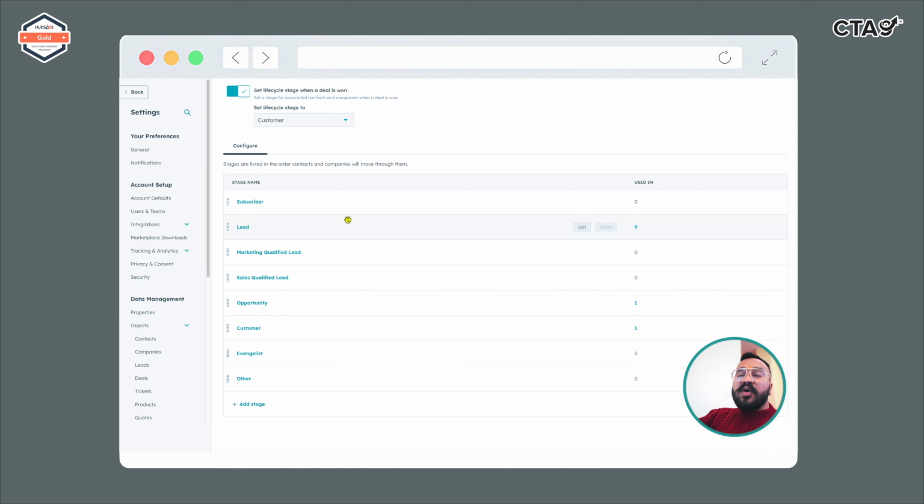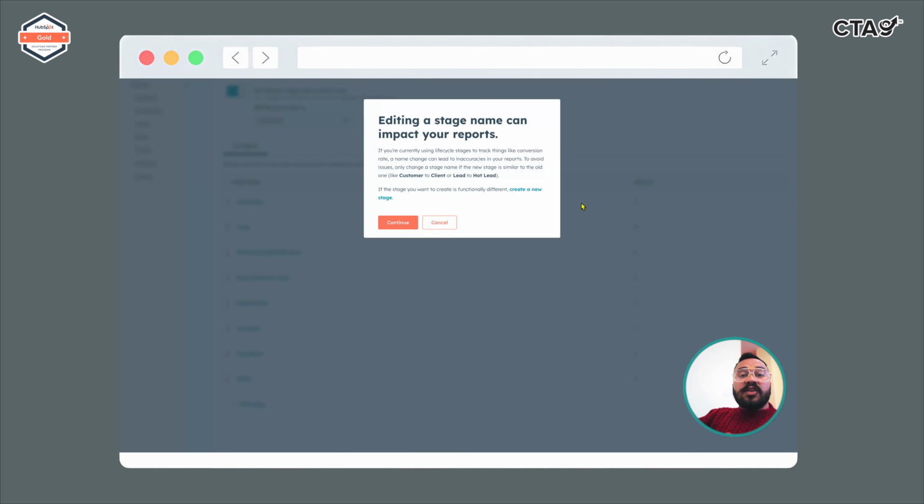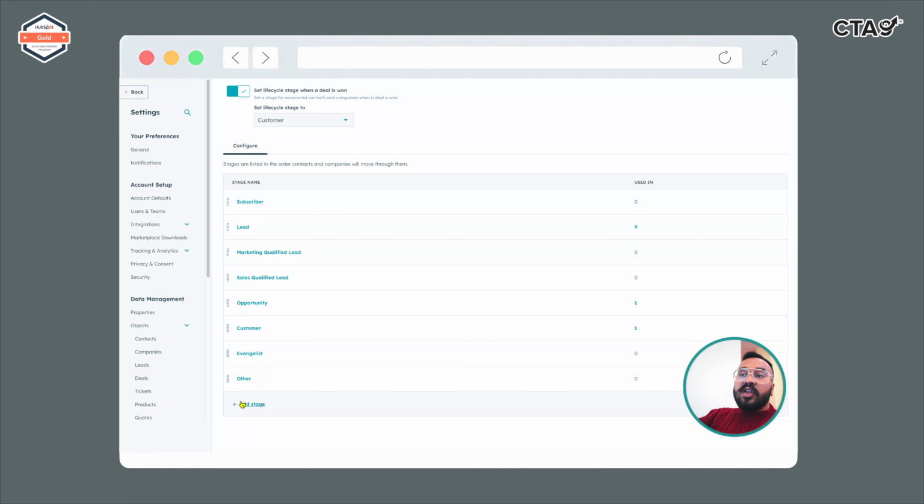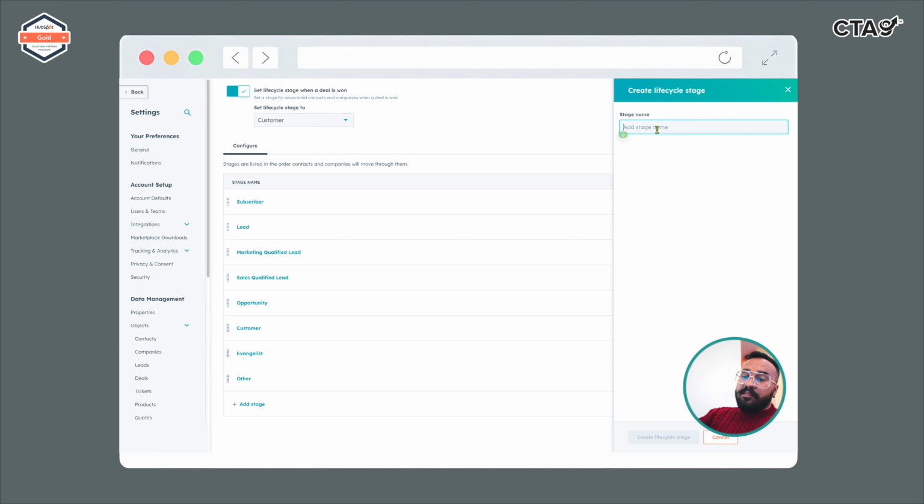Some of them are pre-provided by HubSpot, and you can also delete those lifecycle stages which don't have any value inside them. So you can delete them, and you can also rename them by clicking on Edit. But you should try to avoid this in case you already have a lot of data, because that can impact your existing reports. So once you do all of this, you can also add a lifecycle stage over here with a different name.